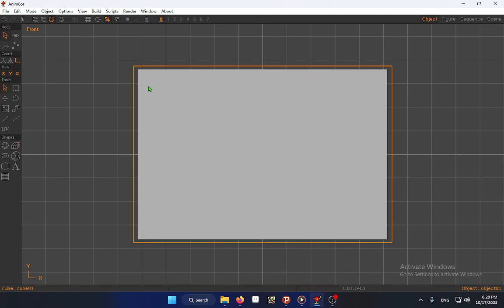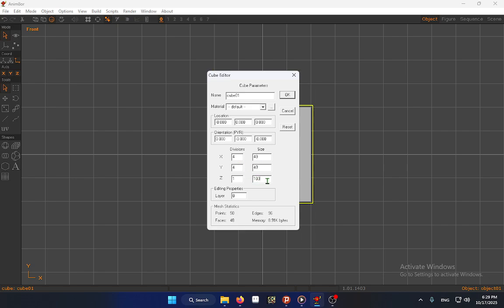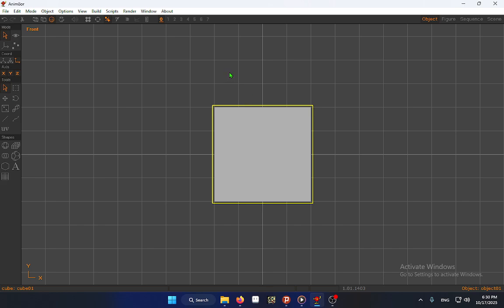Alright. And then you double-click on it. And at the divisions, go with X4 and Y4. At the size, the X and Y should be 40. And for the Z, it should be 10. And then press OK. And then you've got the palm of your hand ready.